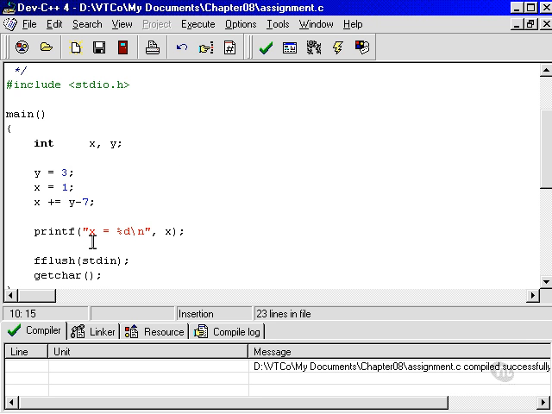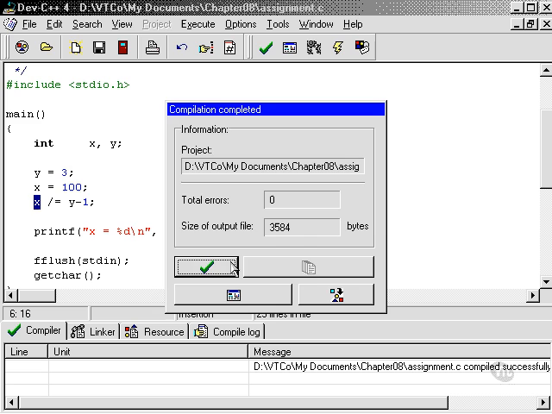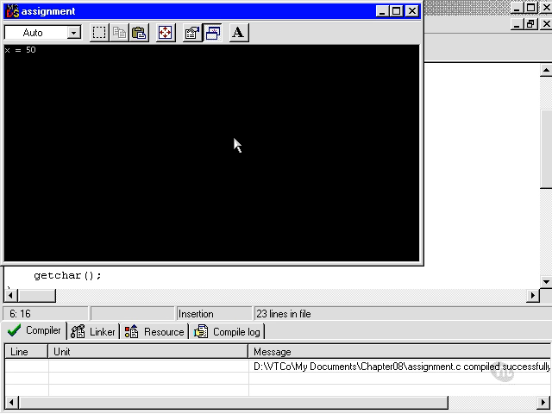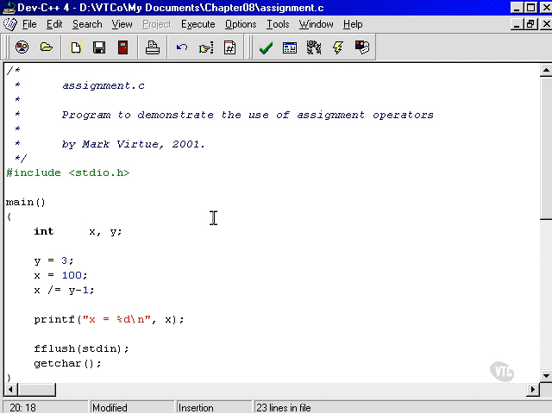Let's try a slightly different example. Let's make x equal to 100, and let's say x divide by equals y minus 1. Now what's that going to give us? Well, we're going to be dividing by y minus 1. Now y minus 1 is 3 minus 1, which equals 2, so it will be 100 divided by 2, and we put that value back into x, so x will then equal 50. Let's check that. It compiles and runs, and there we have x equals 50 as expected. All the other arithmetic assignment operators work in exactly the same way, so I don't see that we need to go into those at this particular time.